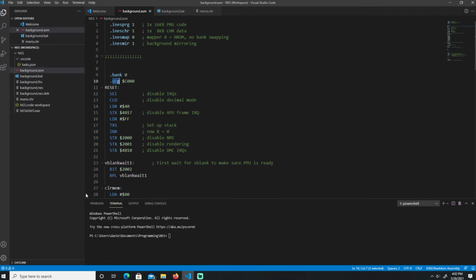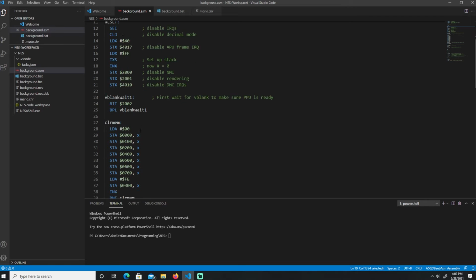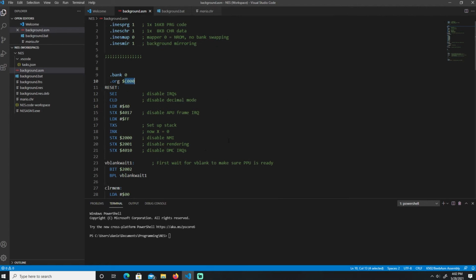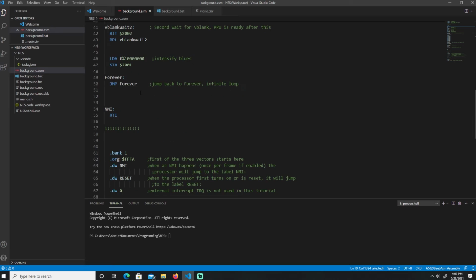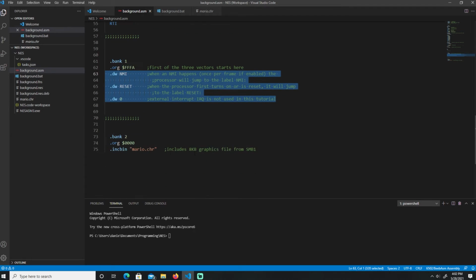And this .org over here is pretty much the part that tells the assembler where to start. So all this source code is going to start at C000. If you remember from our memory mapping, that's where the game source actually begins running. And then you have the next bank. This is going to be stored at FFFA. And here are the last 3 vectors that go over here.